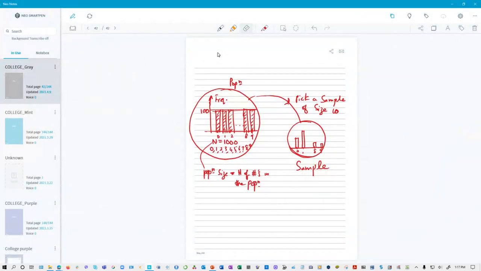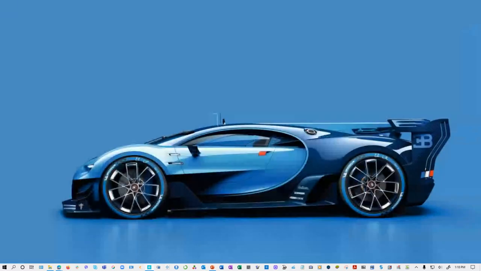Look at the sample histogram, like that. It's not exactly like the population. This one is a sample histogram. This is a population histogram. Sample histogram and population histogram, they're not the same.